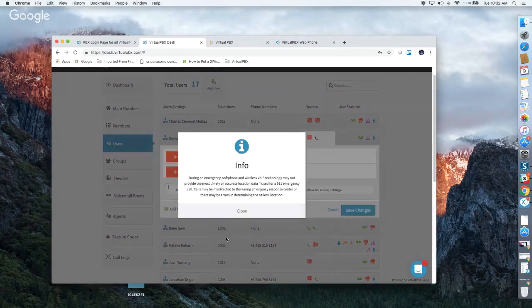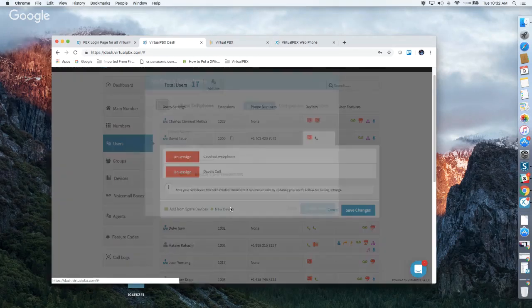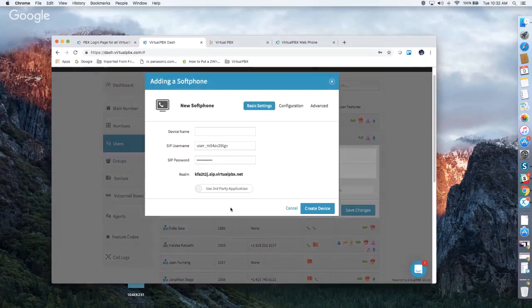Soft phone. Should probably read this. It's basically saying, hey, make sure you have your 911 information updated. So you create a name, something you'll remember. The user and the SIP password, these are what you would use to program your soft phone application. So like if you're using X-Lite from Counterpath, this is the information you would need. You're also going to need that realm information that's down below.